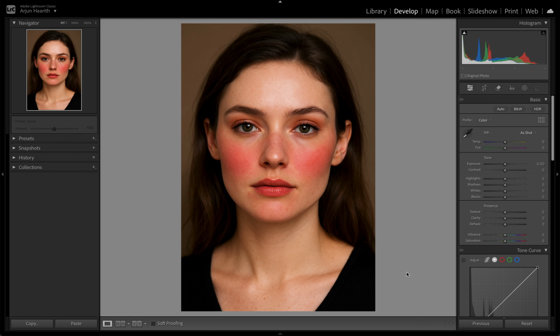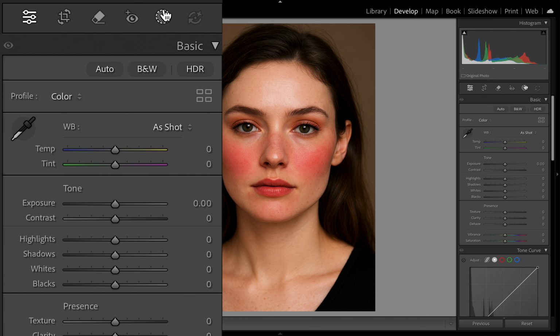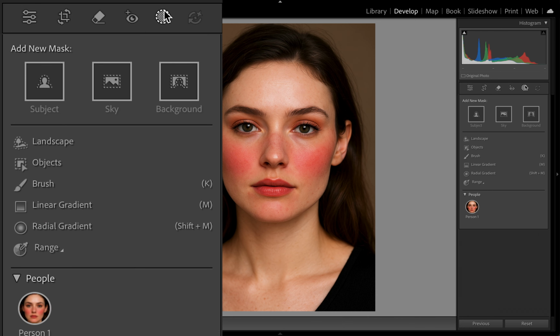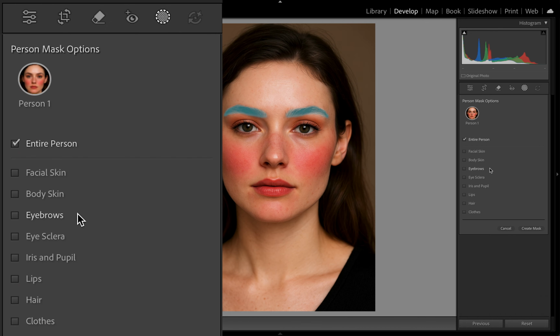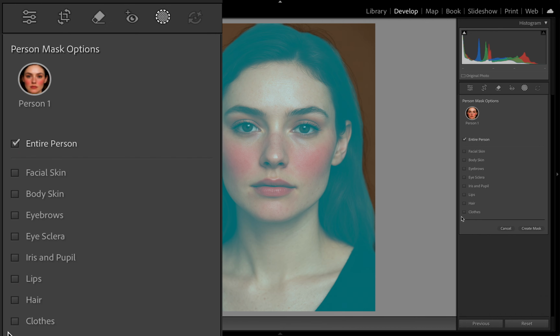Import the image to Lightroom Classic and go to the Develop module here. Once you're in the Develop module, click on the masking icon. This opens up the masking panel. Also, you can see a person attribute automatically identified by Lightroom. Click on the person attribute. This will open up components that are recognized with this person here.